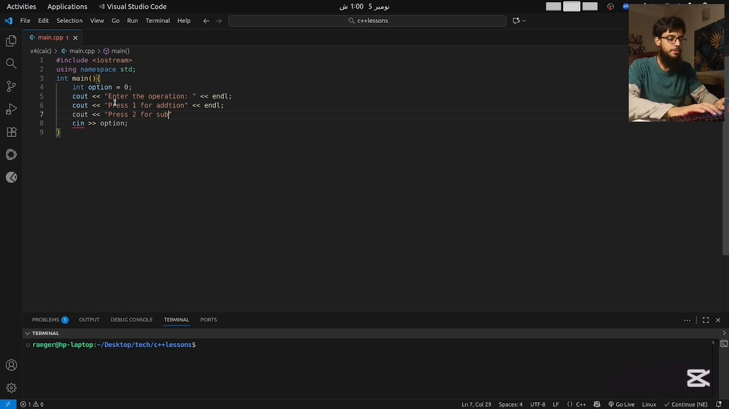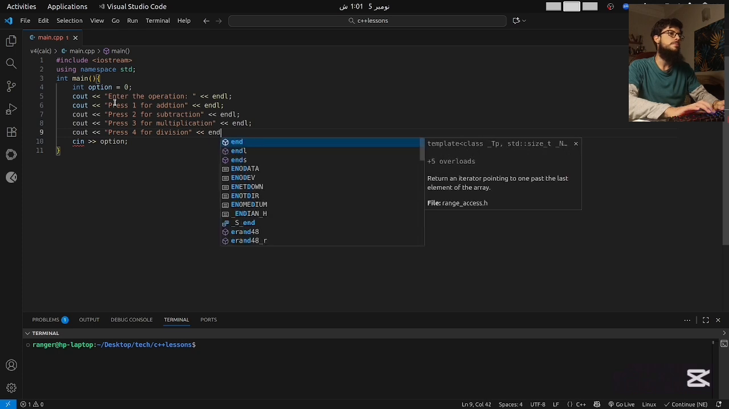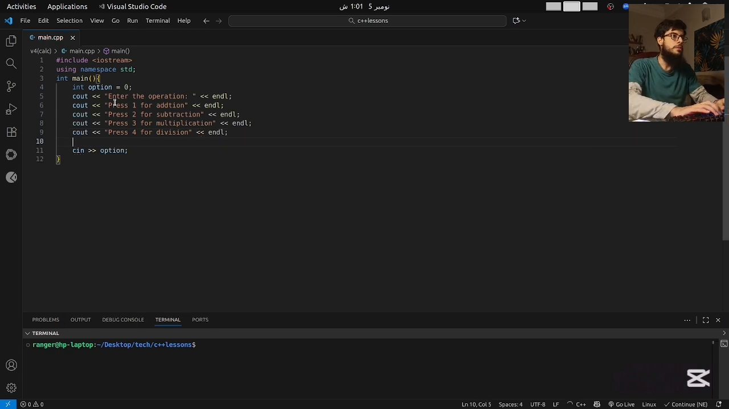I forgot the spellings. Subtraction, yes, sorry, I thought it's subtraction. Okay, and press 3 for multiplication, and finally press 4 for division. And enter option.